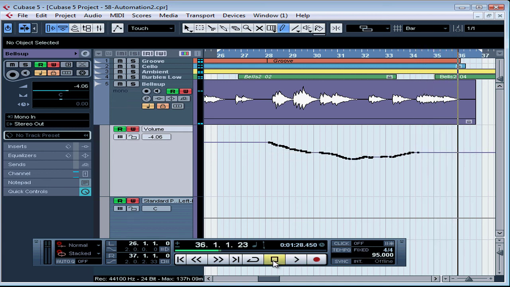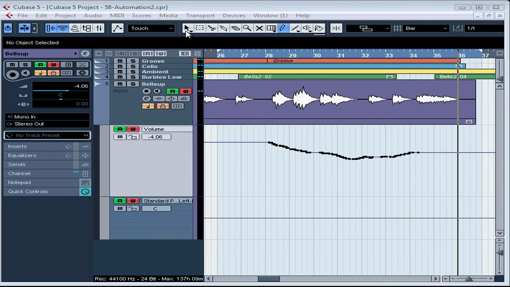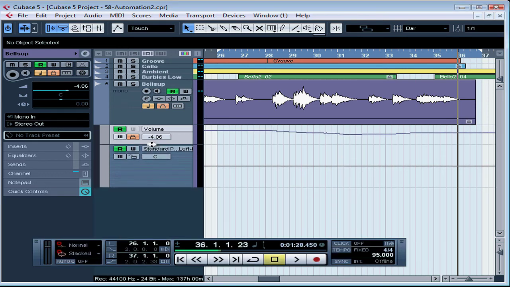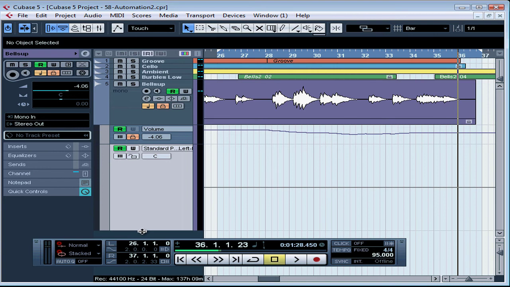And pressing the spacebar stops playback. Now that we're done with this automation, let's disable and lock the track. By the way, this button here mutes the automation in case you don't want to hear it. Now let's shrink the volume automation track and expand the panning subtrack.